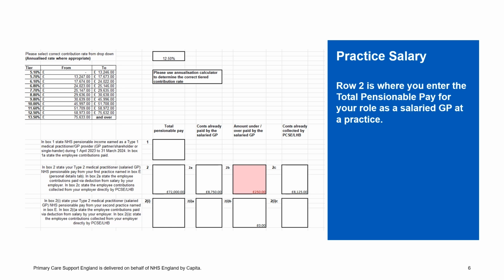In this example, the total pensionable pay is £72,000 for our GP. You can see the amount they already had deducted, but 12.5% of the £72,000 was more than they actually had deducted through payroll. So there is, in this scenario, a shortfall of £250.